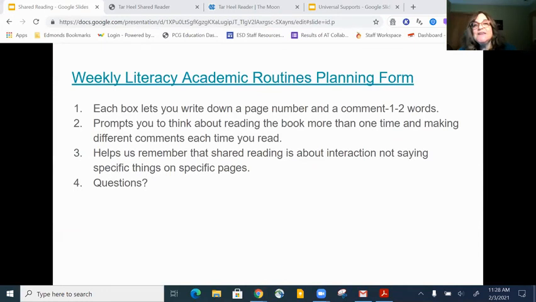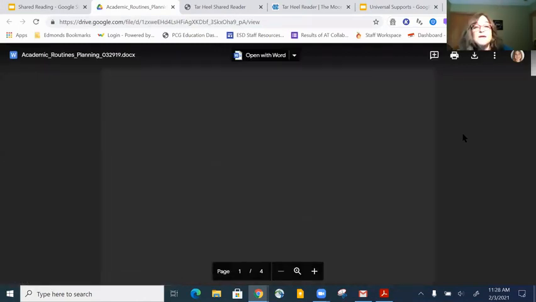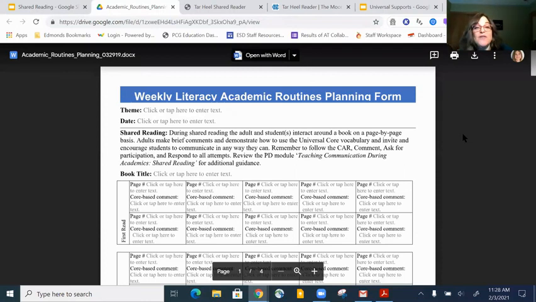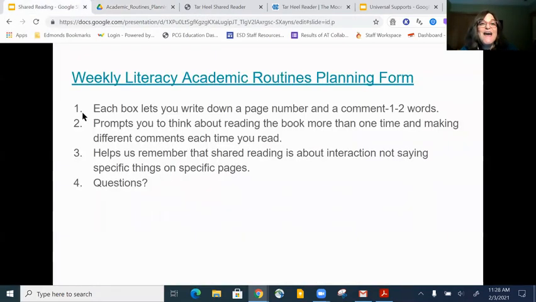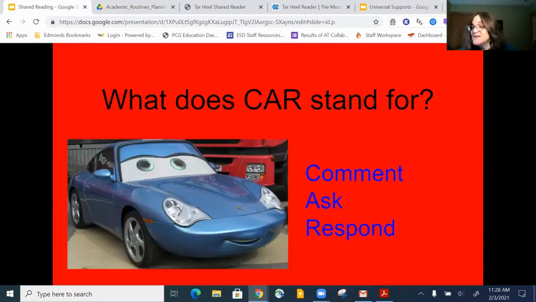And then here's a link to some weekly academic literacy routines. If you wanted to look at your book and do some planning, you could say, okay, the first read, these are the words, and you could type in there the theme and what you're going to model. So it's a way to help you plan that. The link is there, and it prompts you to think about the book differently.